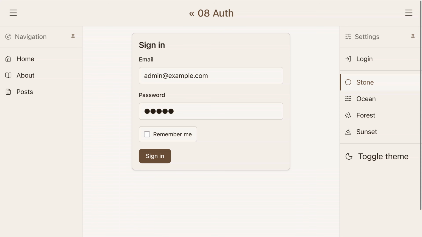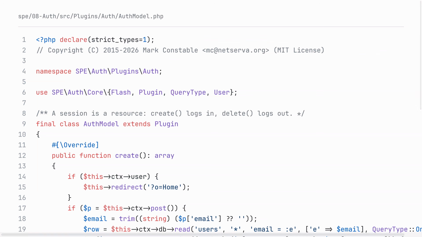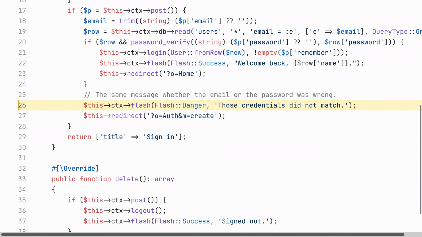Chapter 8 adds identity, real users, hashed passwords, logins, and roles. This is the sign-in form. A users table stores each account with a hashed password and a role, seeded with 2 demo accounts to log in as. Logging in looks the user up by email and verifies the password against the stored hash. The plain password is never compared directly.